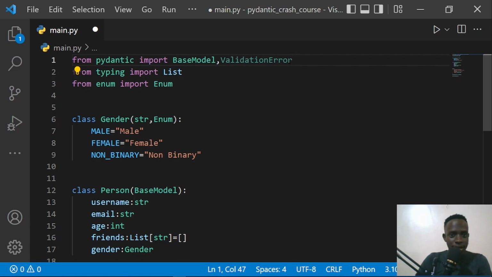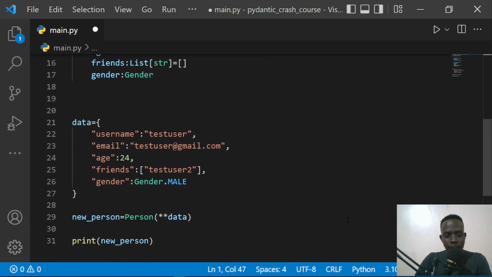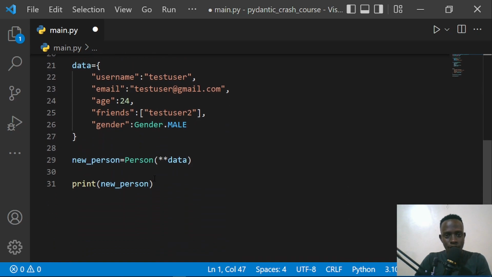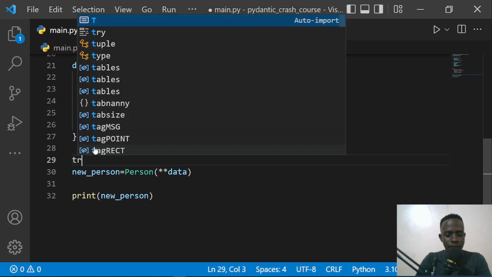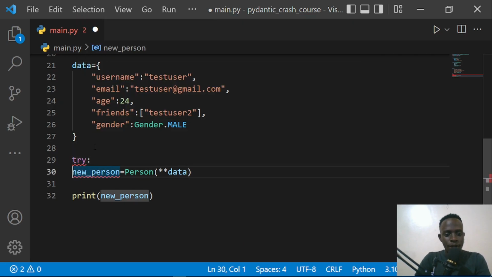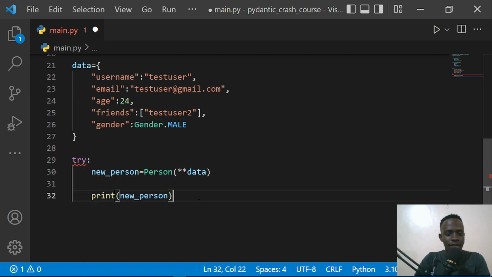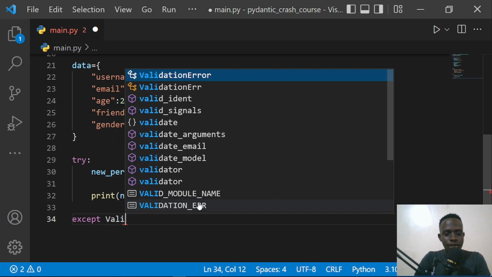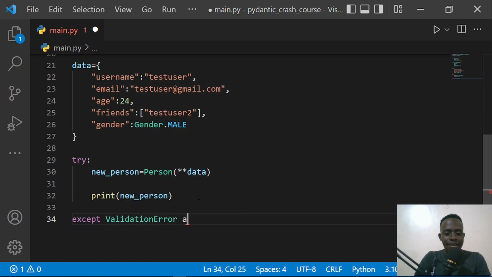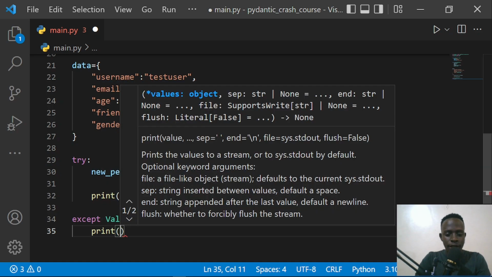And right after importing our validation error, I'm going to turn our creation of our user instance into a try except block. I'm just going to come right here and I'll say we're going to try to create a new person with the existing data, and then we go ahead and print that person, and we're going to accept any validation error as an error. So I'm just going to come here and say we're going to accept any error, which is our validation error in this case, and we're going to accept that as E. And in this case, what we're actually going to do is to print out the error.